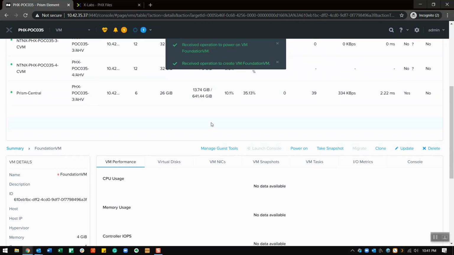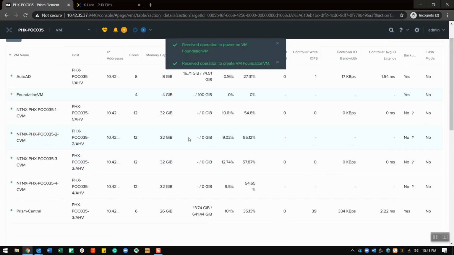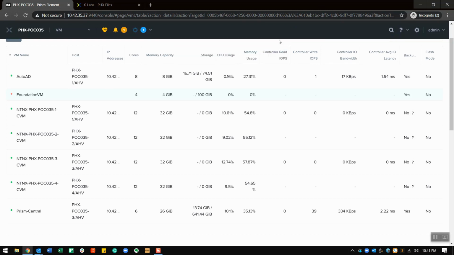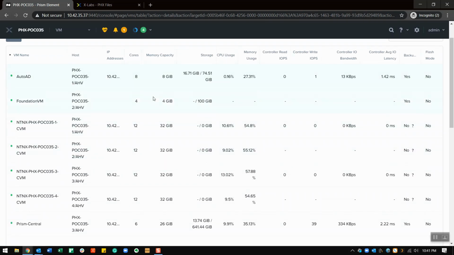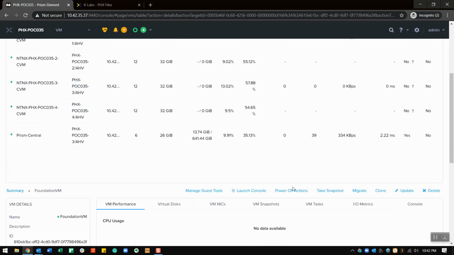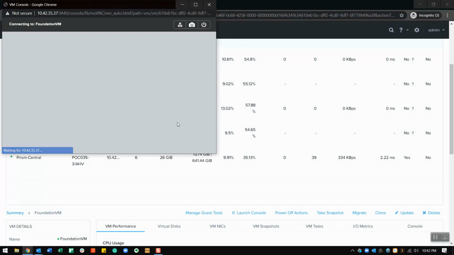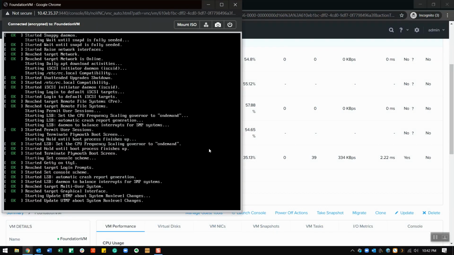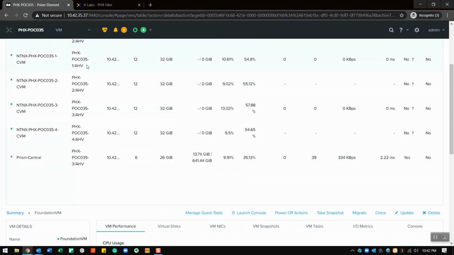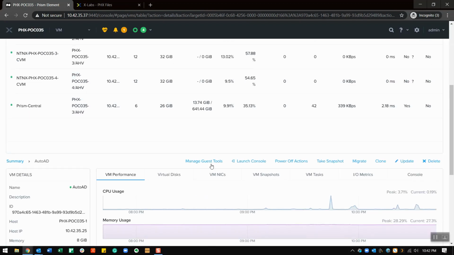Once it's powered on, the next thing we'll need to do is create some DNS records so that we can map a host name back to an IP address, since in this demo I am not going to join Veeam to the domain. So you'll see that we'll go into this auto AD, which is a domain controller, and we'll go in there and we'll make those suggested changes.